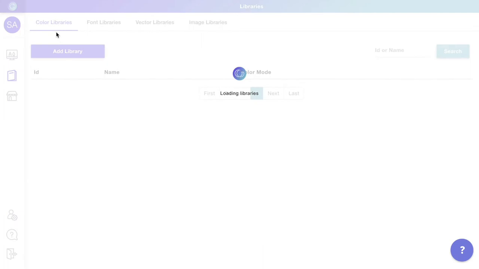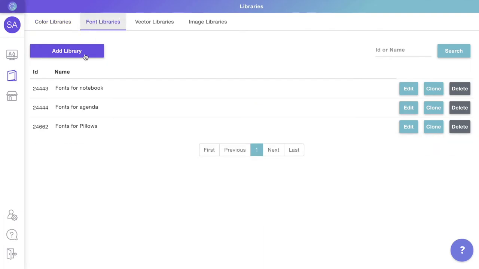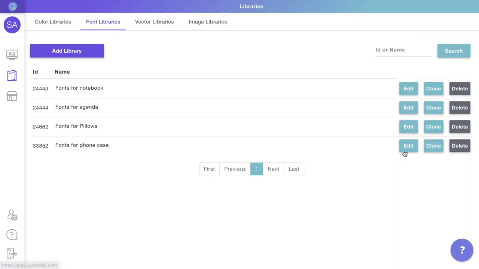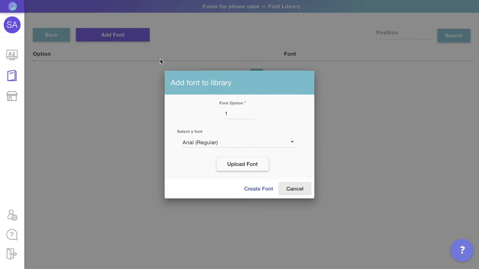Now that we have the color library ready, let's create a font library. This will be used to give font options to our product's custom text. Give it a name and click Edit to open it. Start adding fonts to the library with Add Font.